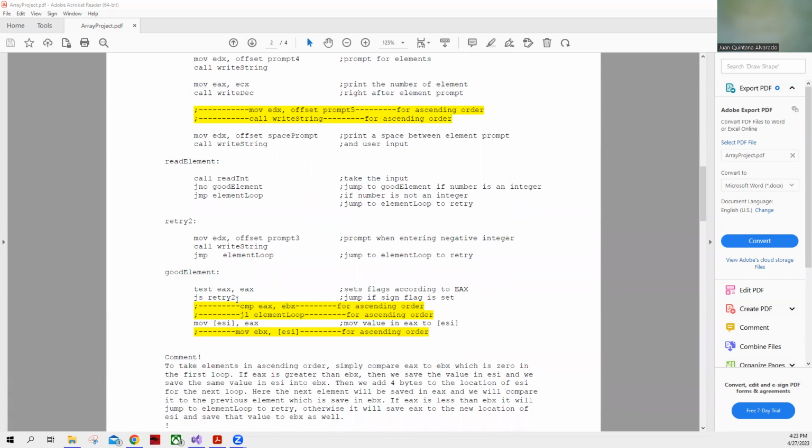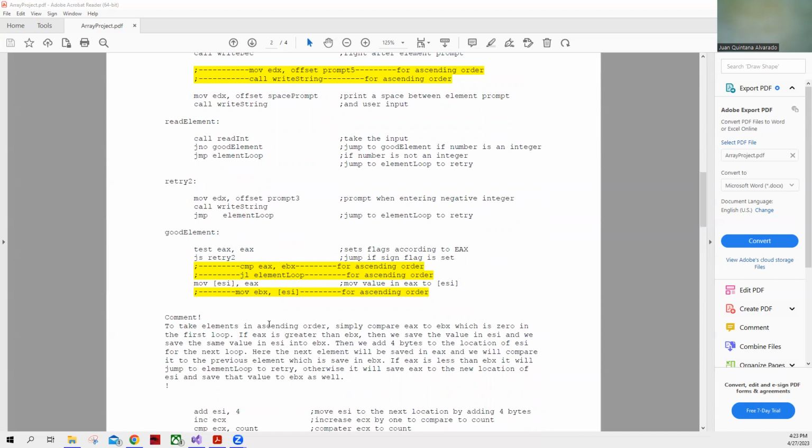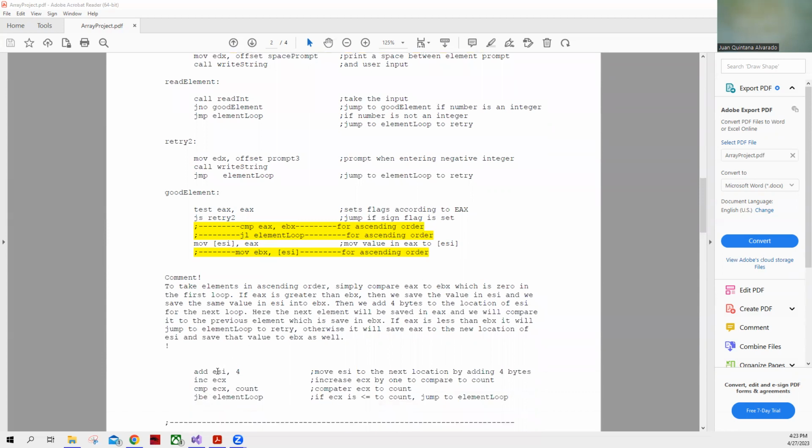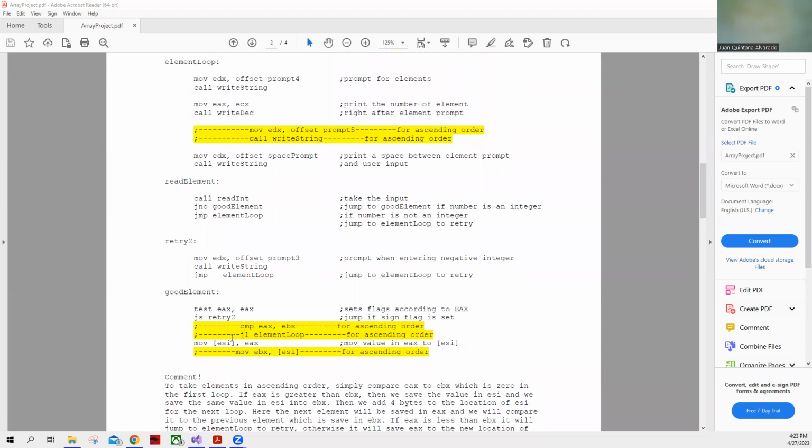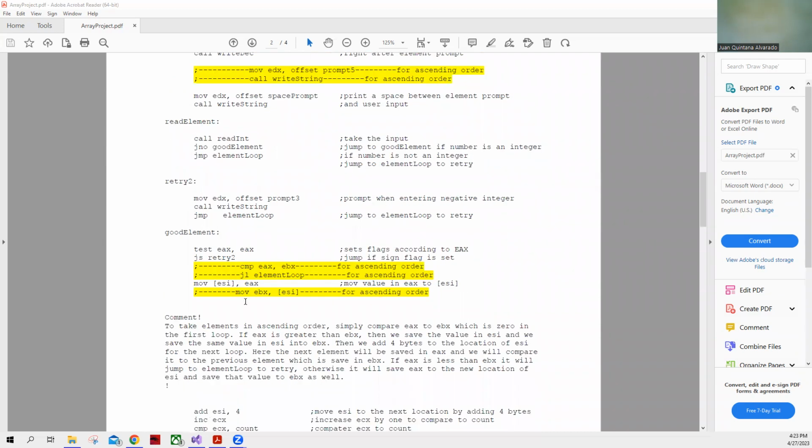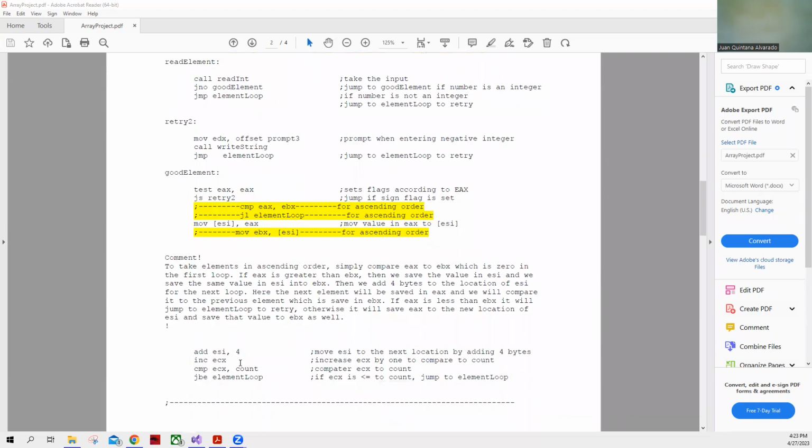So if it's in the original program, we're going to save it into EAX. EAX, we're going to save it into ESI. And then we'll continue down here and add 4 to ESI and increment ECX so we could print the number 2 or 3, the following number. We're going to print it when we ask for the elements. And then we're going to compare ECX to count.